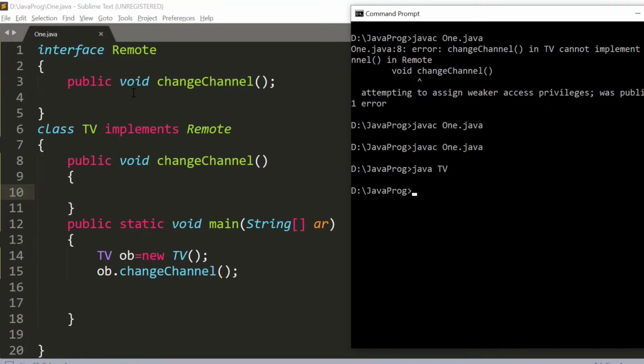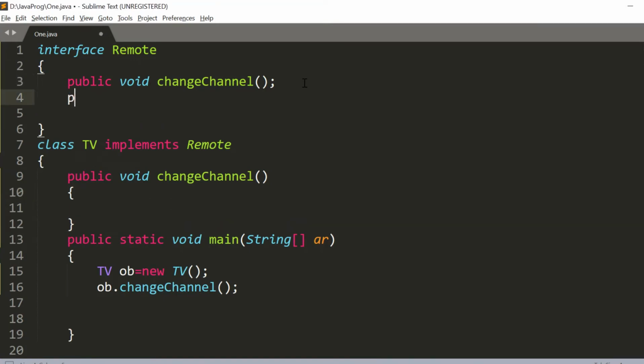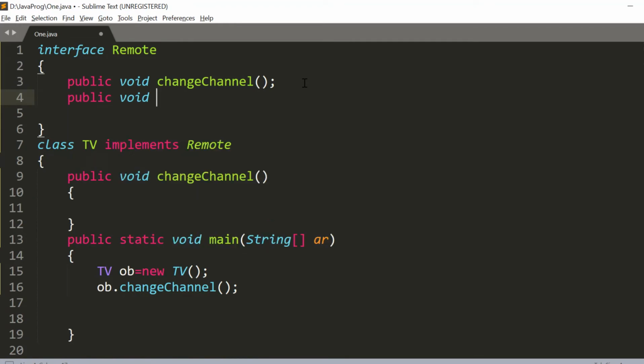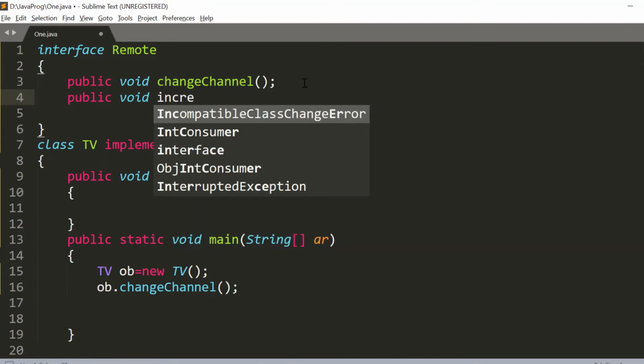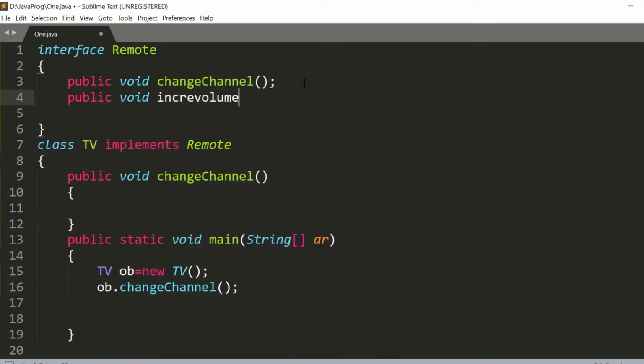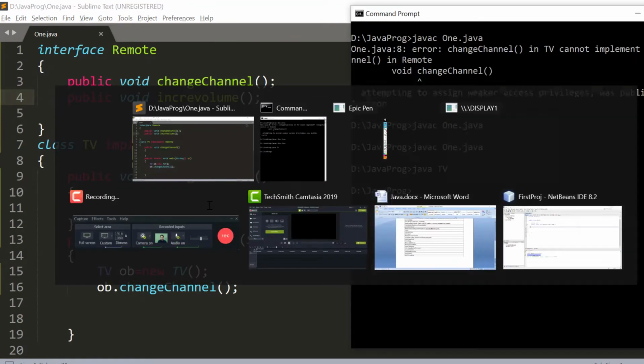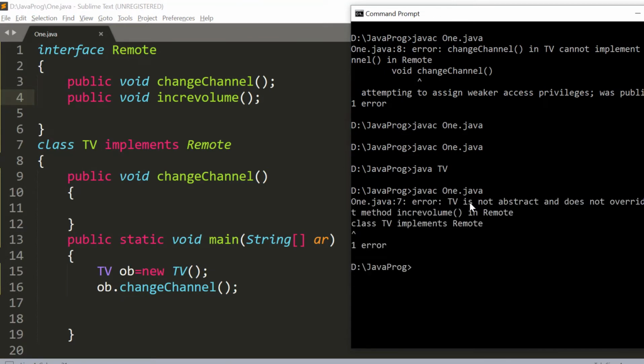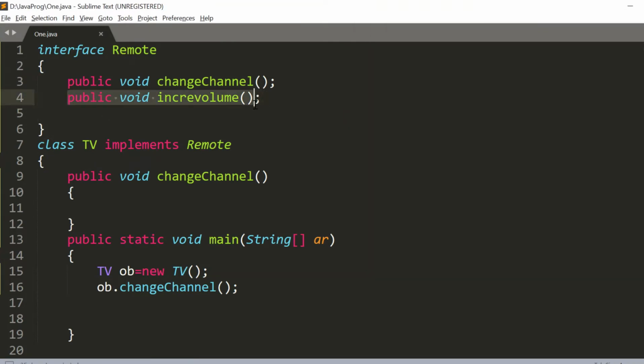It gets executed. Now let us add one more method inside the interface. Public void increment volume. Now I have implemented this change channel, but I did not implement this increment volume, so it must give you an error. Let us see what kind of error comes in. Let us try to compile, and it is saying TV is not abstract and does not override increment volume in remote. So it must also implement this function here.